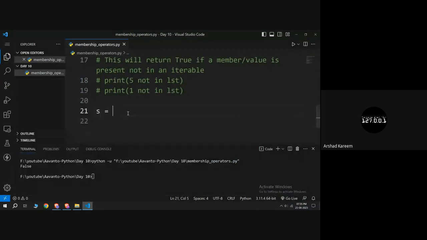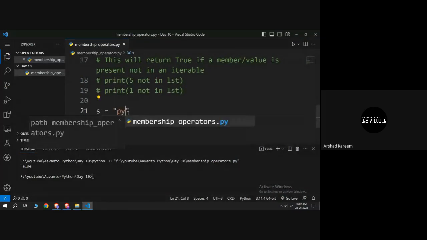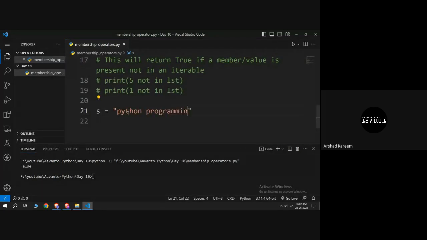So let me declare a string here like, yes, Python programming.